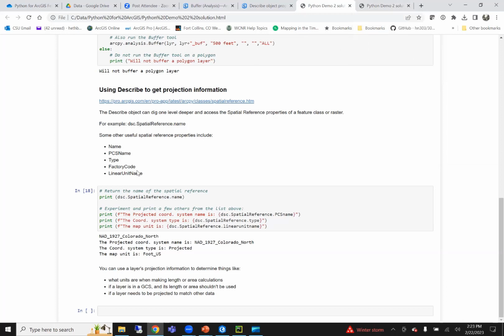And it's sometimes a lot easier and a lot more bulletproof than using just the name. But here are some common ones. So name, type. Type would be like geographic or projected. The factory code. And then the linear unit name is your map unit. So what is the map unit? It's meters. So if you run, say, the near tool, what units are my distance values in the table after a near tool? The linear unit name will tell you that. So programmatically, you can get to all of this.